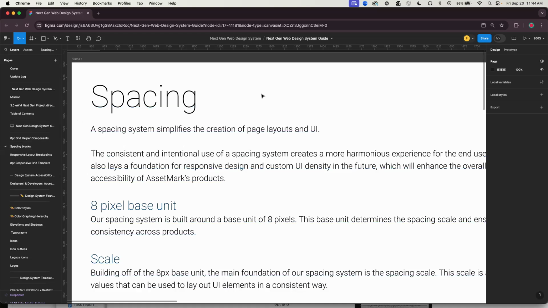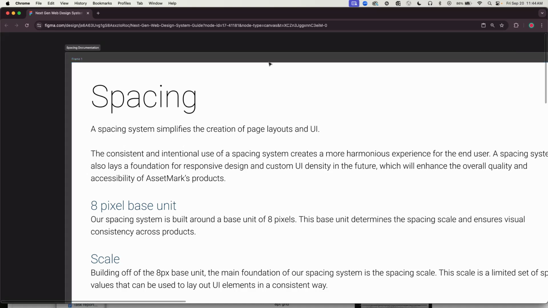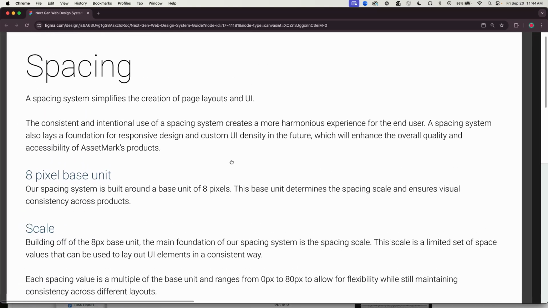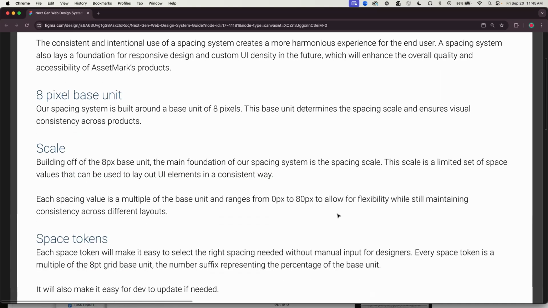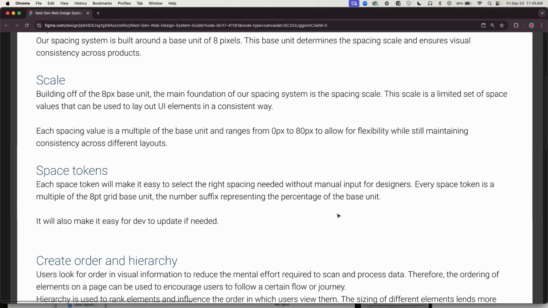What I want to do real quickly is just get everyone aligned to the base unit of an 8 pixel grid. Our spacing system is built around that 8 pixel grid, the 8 point grid, but we're going to be using pixels in the design Figma, and we'll be converting that into REMs for developers. So again, we're working on the 8 point grid and we're using an 8 pixel base unit. Our scale will be off of that 8 pixel base unit, and I will show you how.